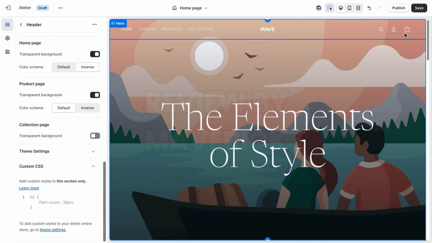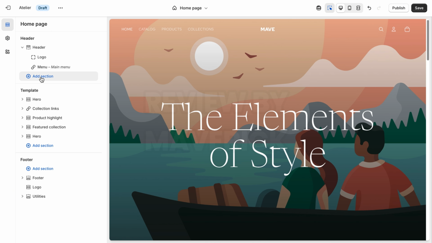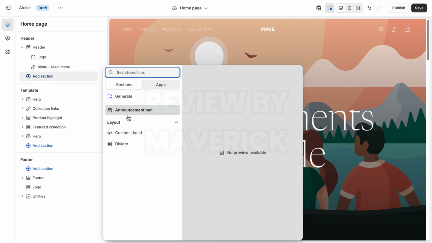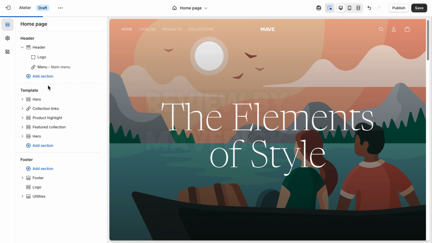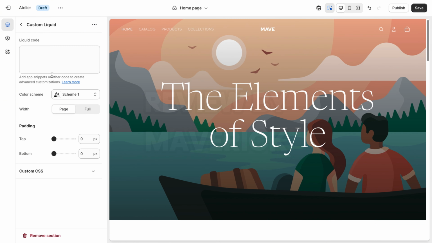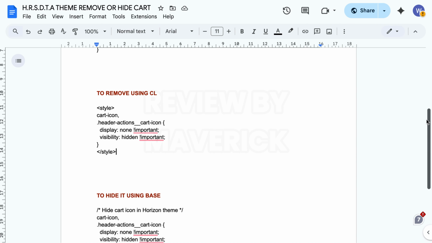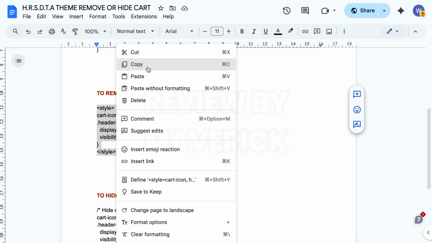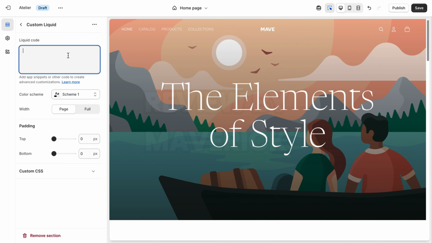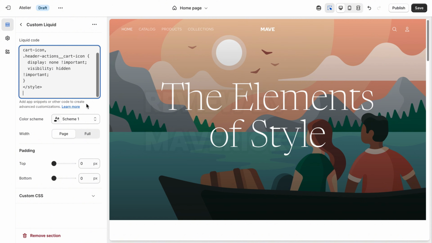And yeah, it's back. So we can also use the custom liquid. We can click on add section and click on custom liquid, then come to this doc file again and copy this, then come back and paste. It's gone. So this is exactly how you can remove your cart icon from your Shopify header in the Atelier theme.